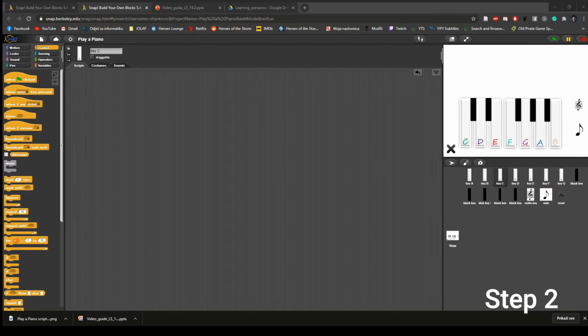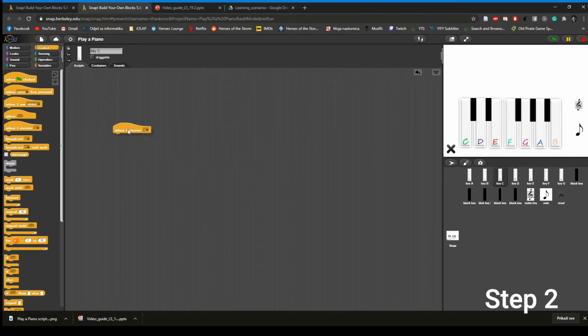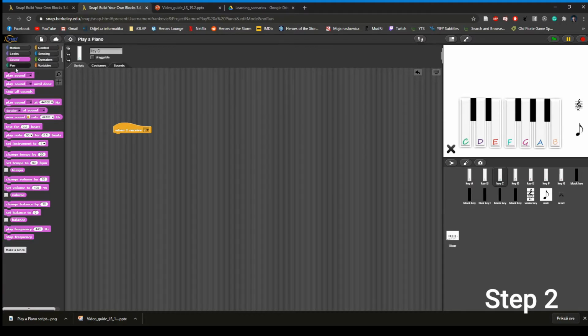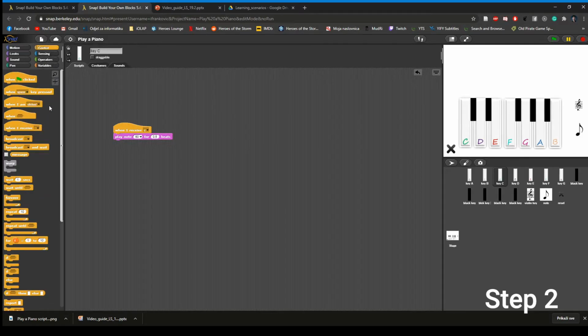Now we have to open the scripts for key C. To make a sound when the key is pressed, we add the block when I receive C from the control group, and play note 60 for 0.5 beats from the sound group. We have to add the block when I am clicked from control, and broadcast C.